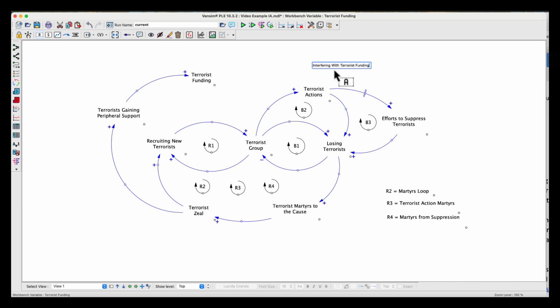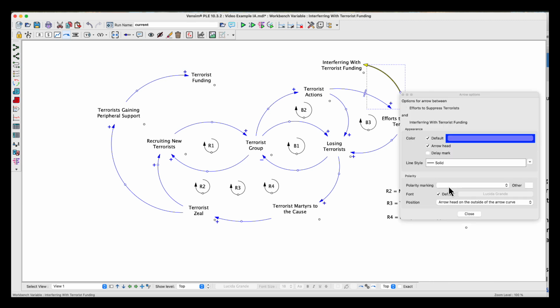And I believe there are two R's in interfering. And efforts to suppress are going to influence interfering. If there are more efforts to suppress, then one of the things we're going to do, besides going after the physical people, would be to interfere with their networks, is my argument here. So it's going to be moving in the same direction. It's going to get a plus.